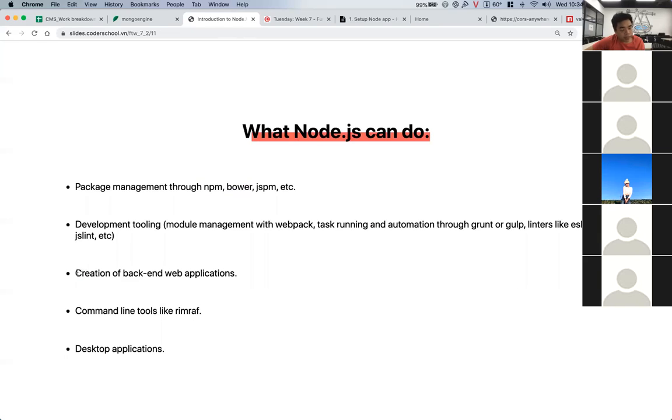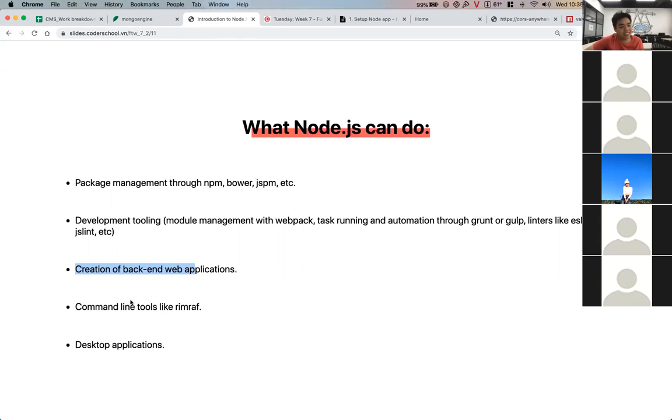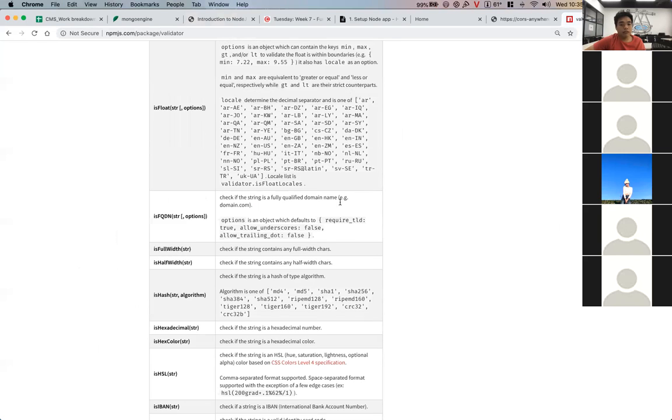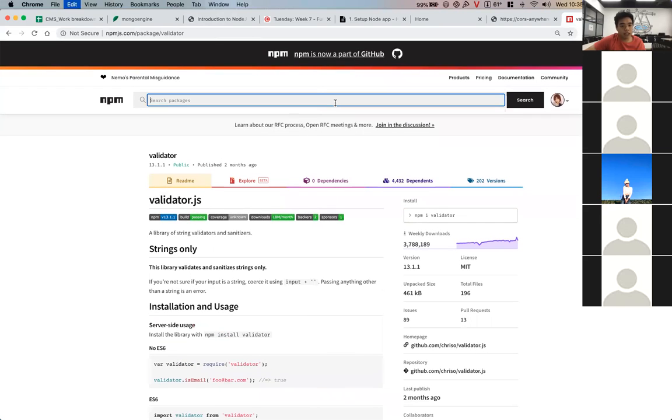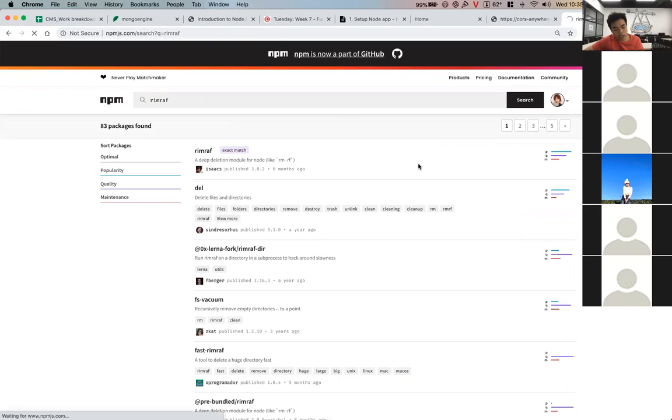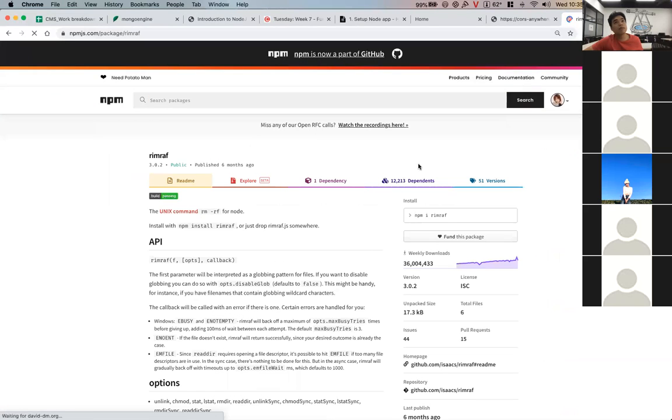And obviously, you can create a backend application with Node.js, right? So that's the purpose of why we are learning Node.js right now. Aside from that, you can also create command line tools like rimraf. There are a lot of command line tools that use Node.js. For example, rimraf here is very famous. You may not know about it, but it's a tool that allows you to remove files. That's it.